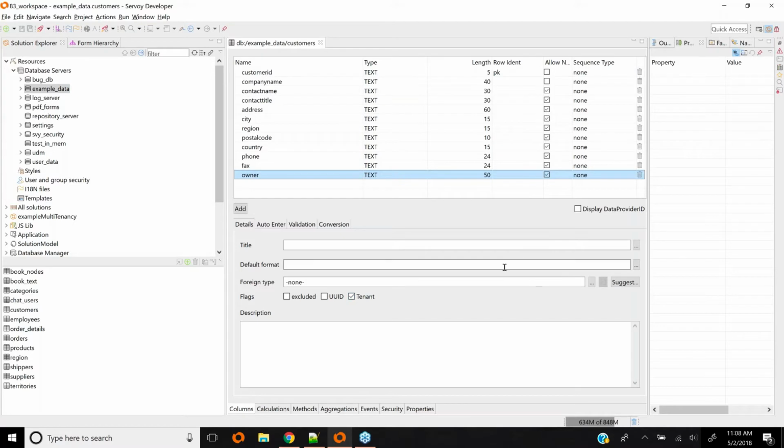Now, you could have tables where the tenant column is different or they don't have one. So you can do that manually on each column. What that does is it just writes the flag in the DBI file, which is stored in your resources project. So that applies to all the solutions that share that resources project.